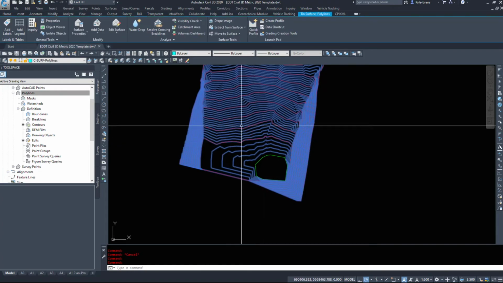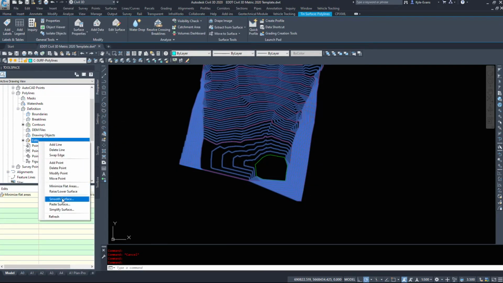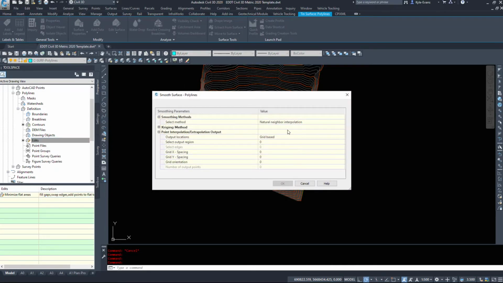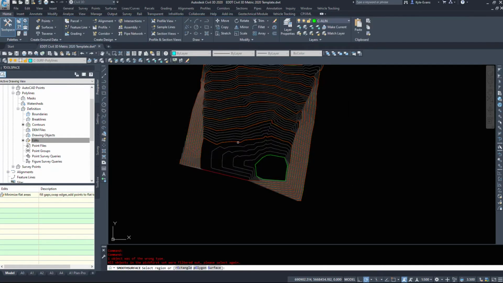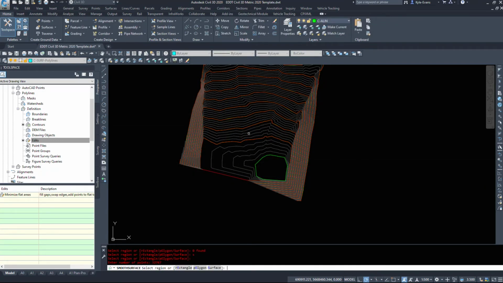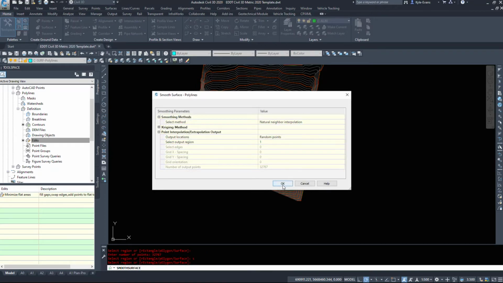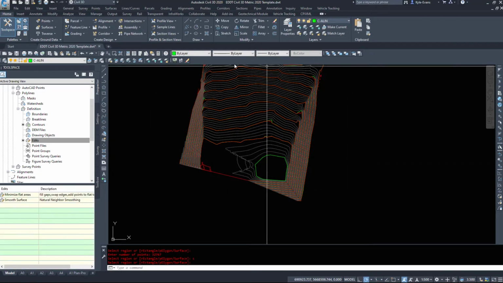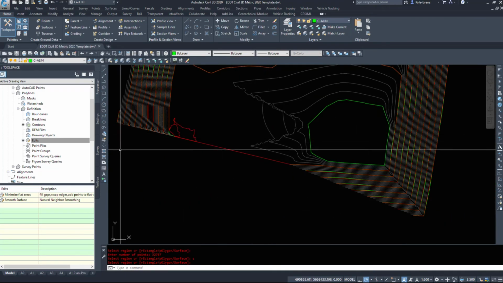If we go and do anything else to this, like under edits, right click, smooth surface, so we'll make it all smooth if we can. And select a region, I want surface. Oh, sorry, we want random points. Under surface, we'll hit OK. It's gone and really messed the surface up now.